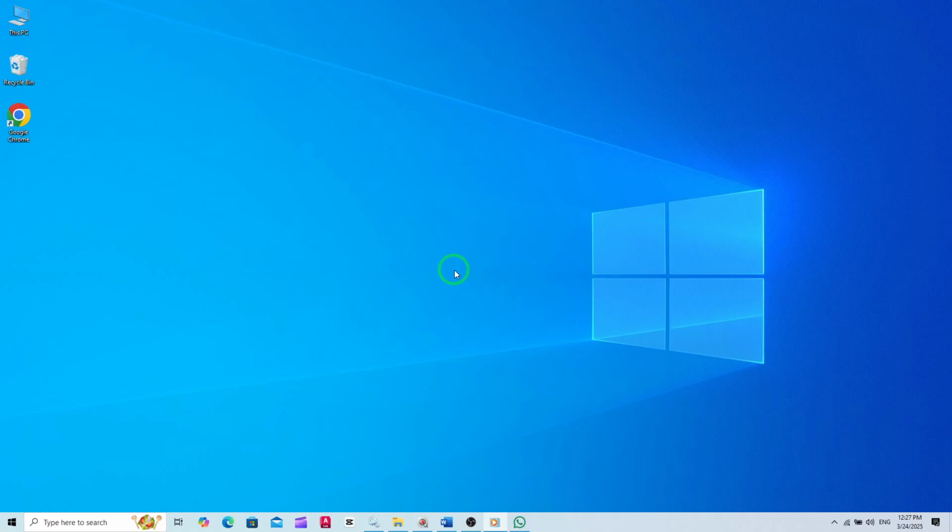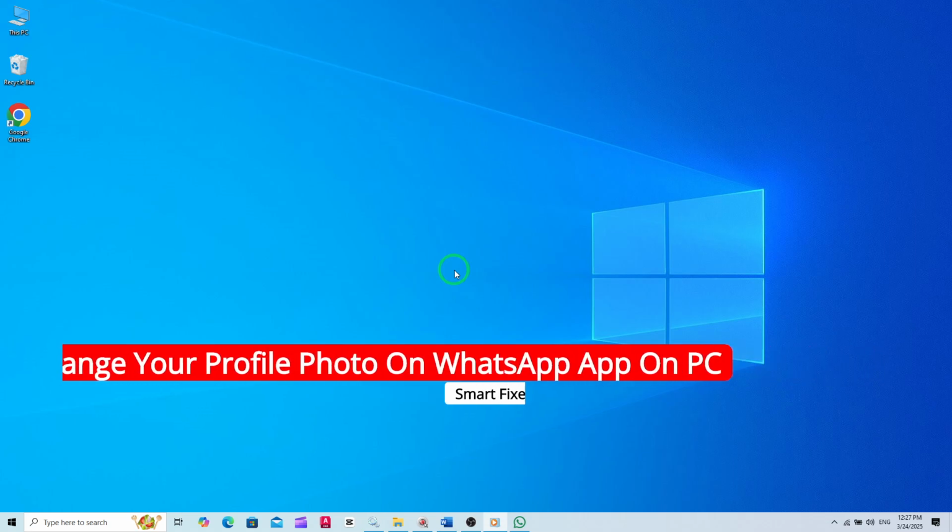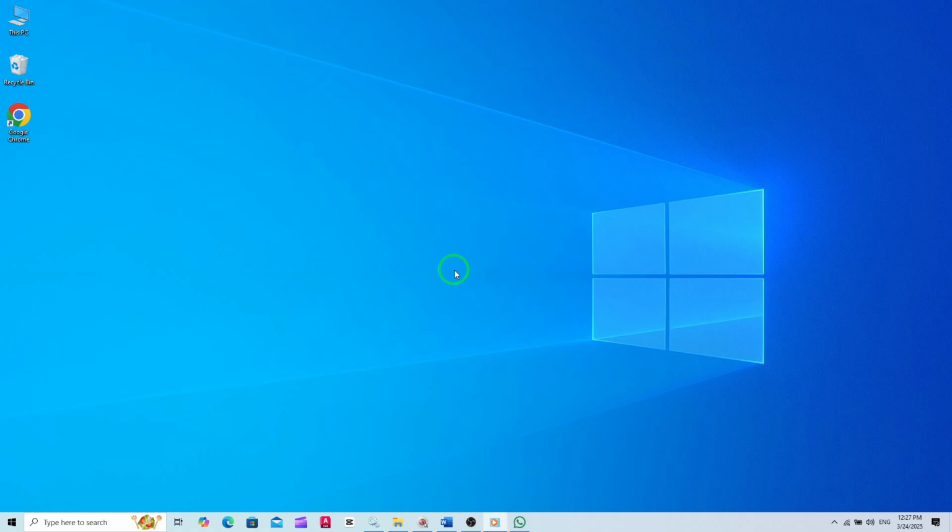Welcome! In today's tutorial, we'll walk you through the simple steps to change your profile photo on WhatsApp using the PC app. Whether you want to update your picture to reflect your current mood or just refresh your profile, this guide will make the process quick and easy.